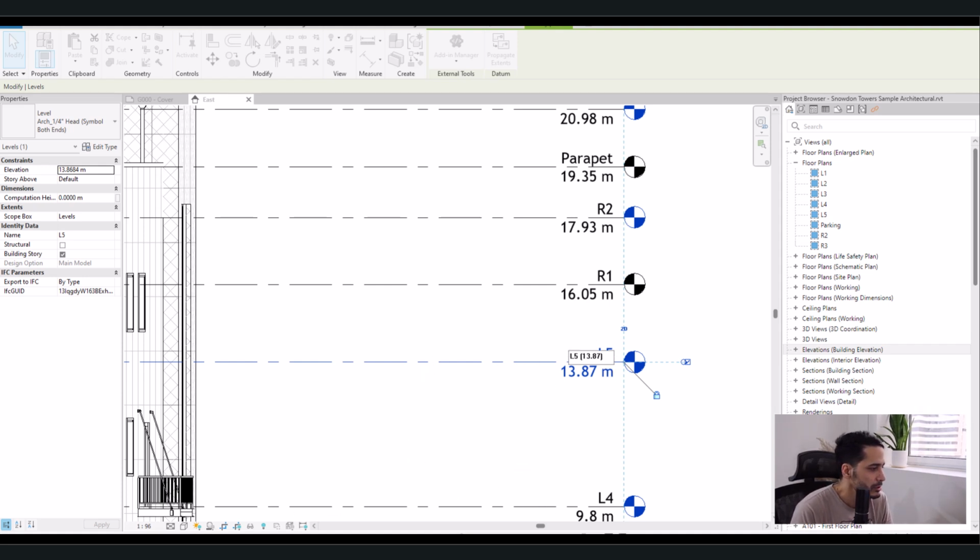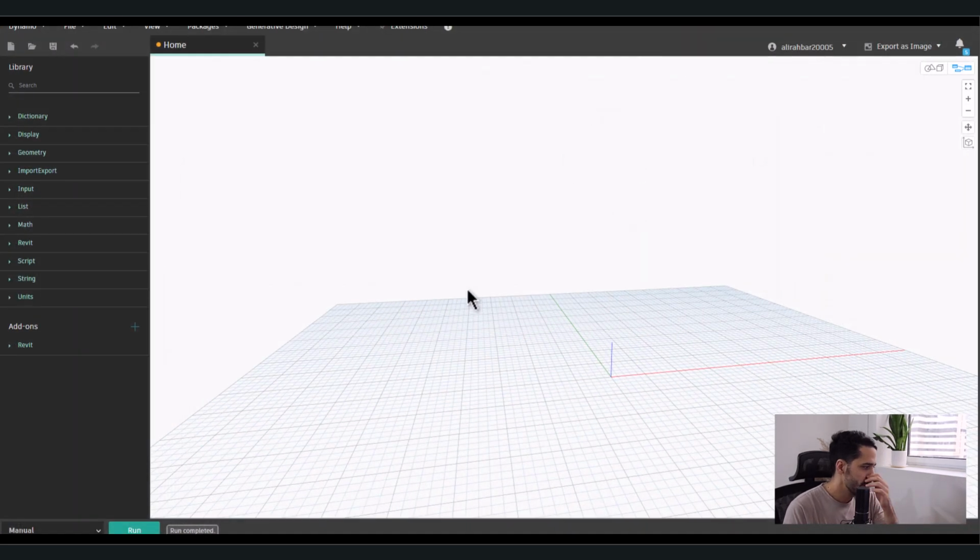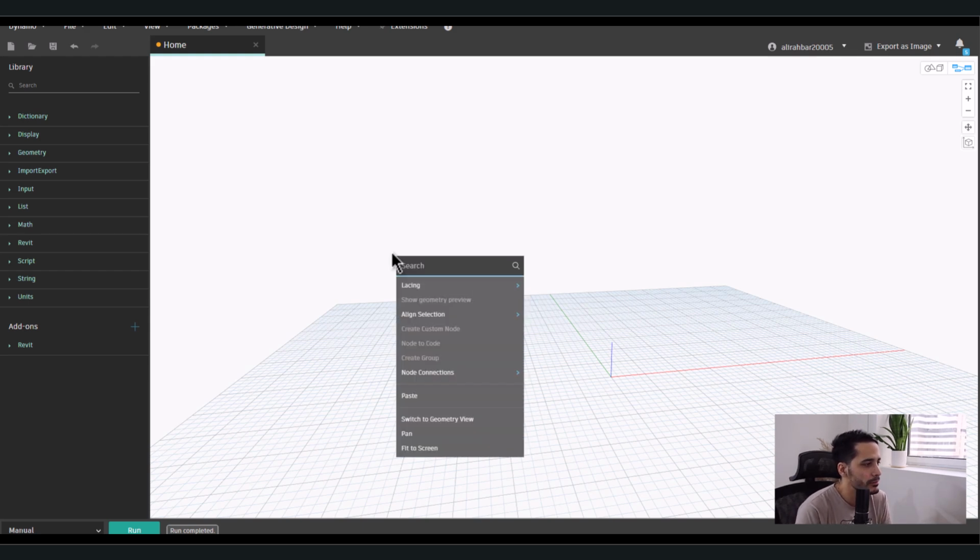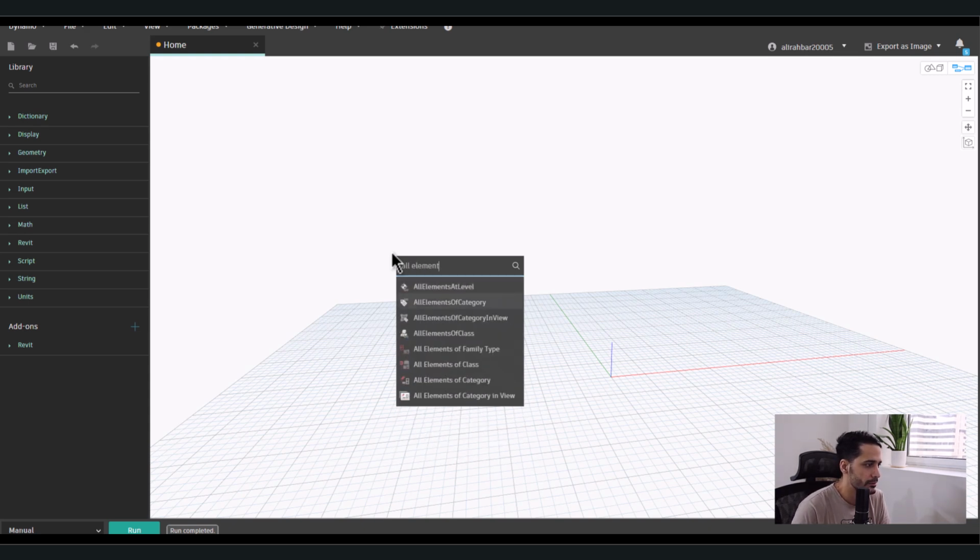Okay, so let's start. I have a Dynamo project here, and first of all I want to get all of the levels. Okay, so I can just use selection, or get elements using its category or something else. Here I want to use a category of element. Okay, so I write all elements of category.